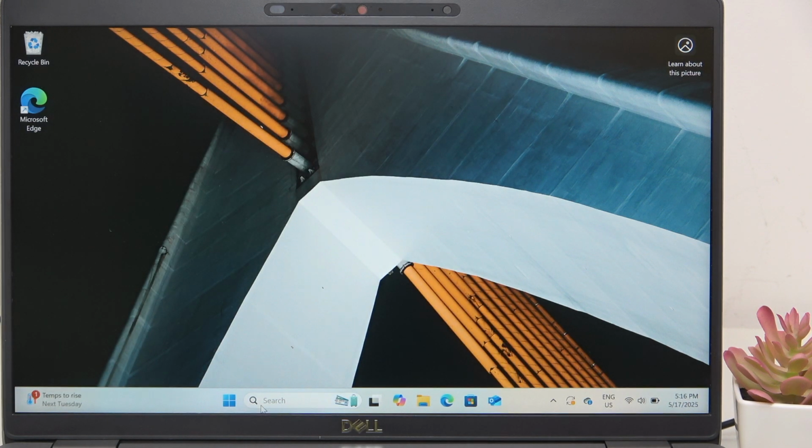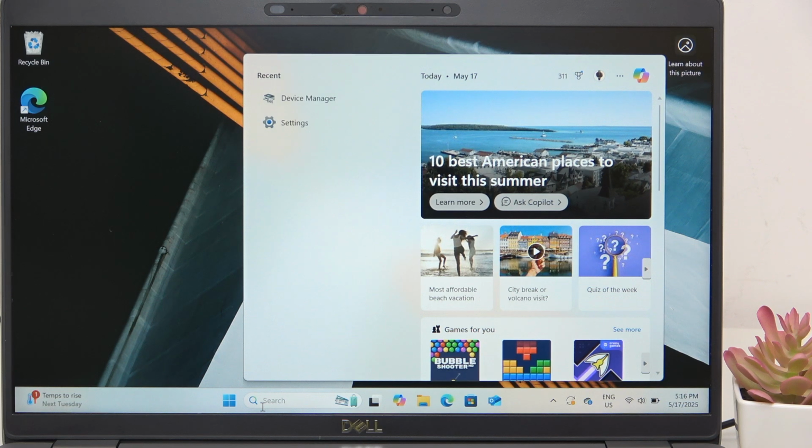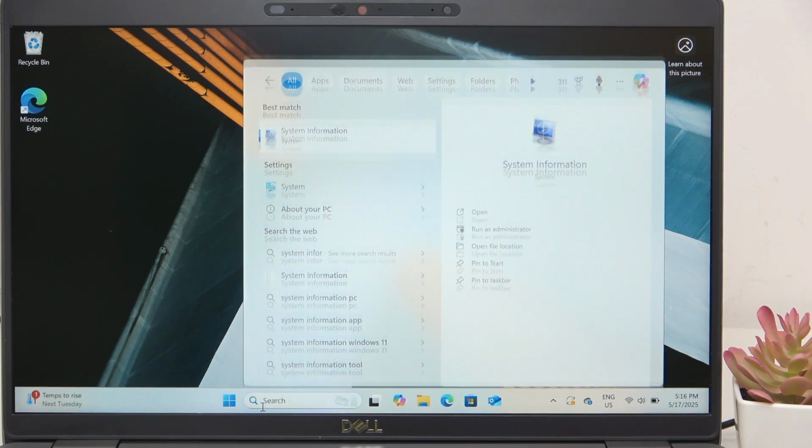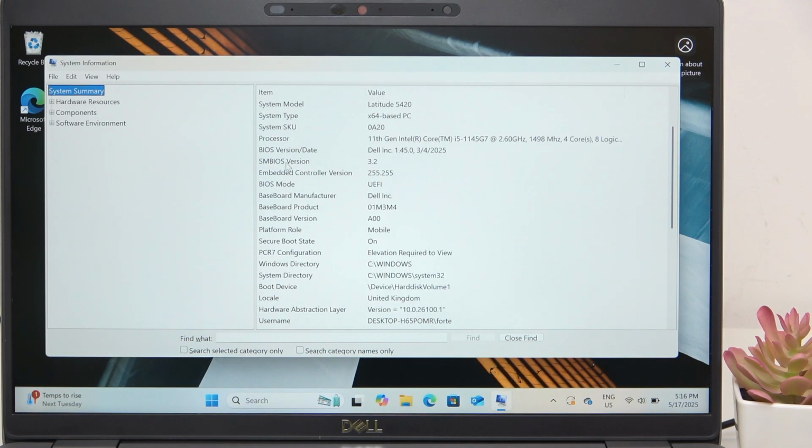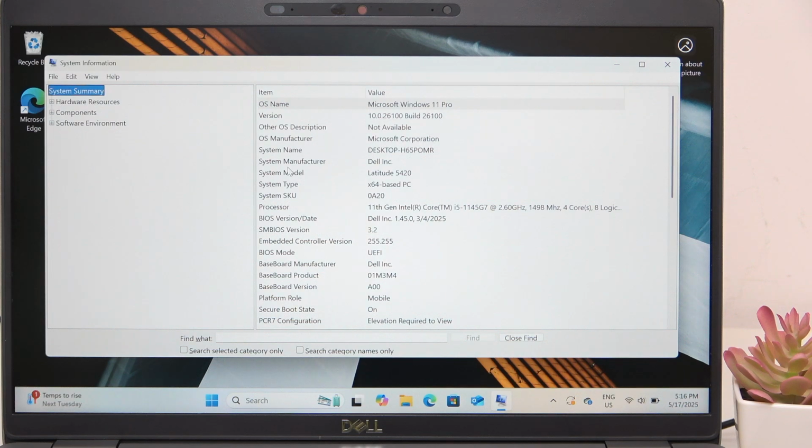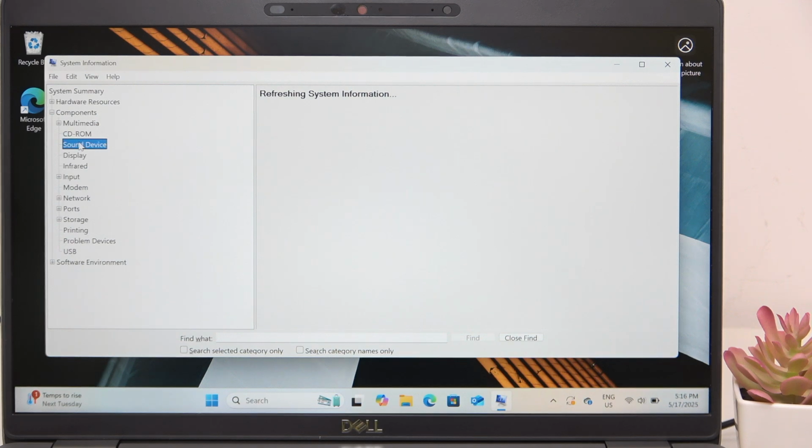Then if you want some very detailed info, you can also find that in System Information. And you can see something here, but you can also see some other things in the components, for example, like sound device. Let's see that.